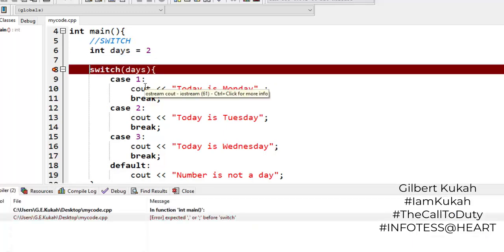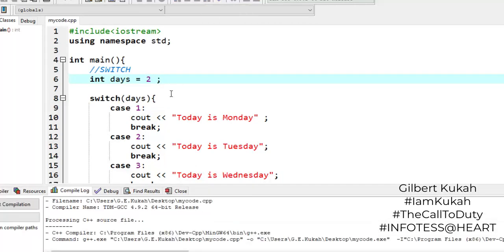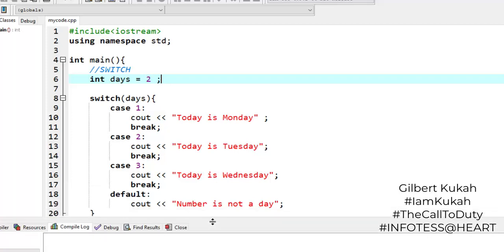Yes, I think there's an expected comma or something before switch. Okay, yes, I didn't end this line. I think that was a problem. Let me shift this down a little bit. Good.